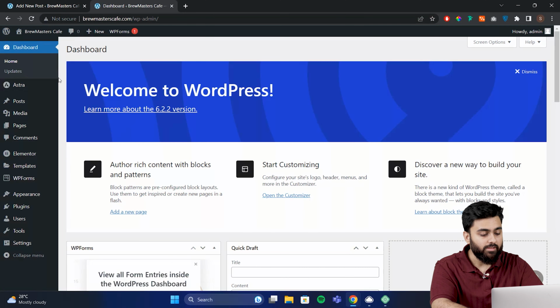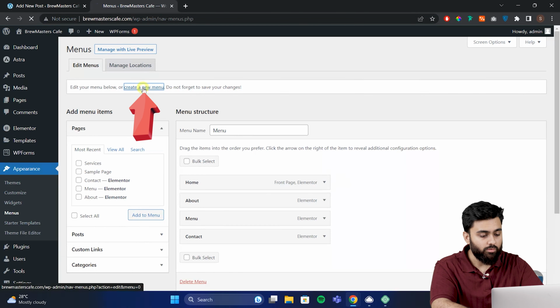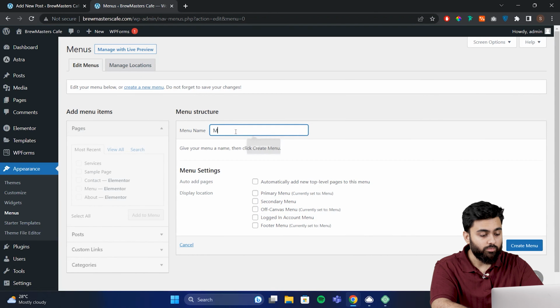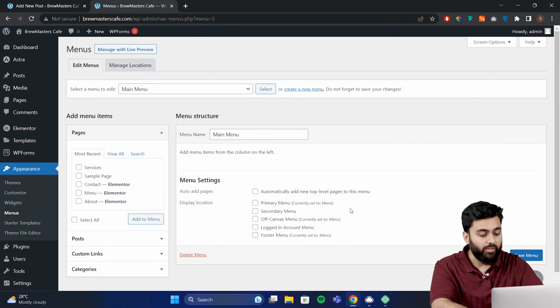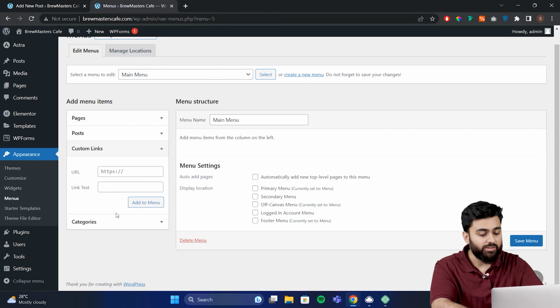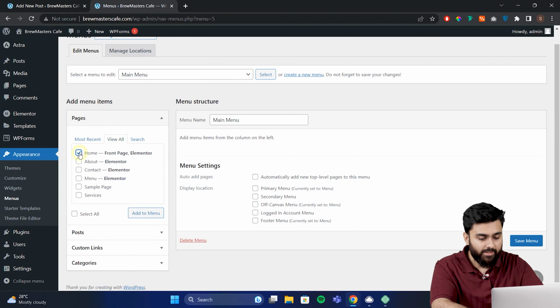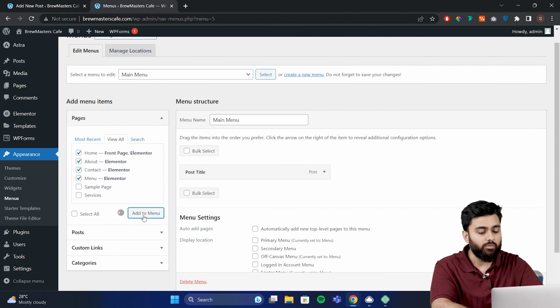To create a menu like this, go back to your dashboard, go to Appearance, and then Menus. Click on Create a new menu, enter a name for your menu, and click Create Menu. On the left side, you'll see different items you can add to your menu. You can add pages, posts, custom links, and categories. To add an item, simply check the box next to it and click Add to Menu.